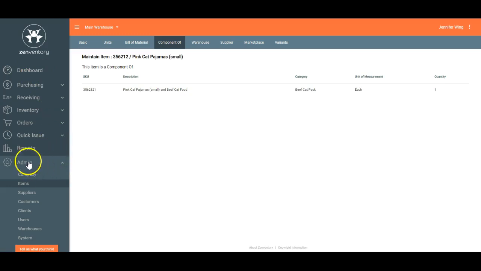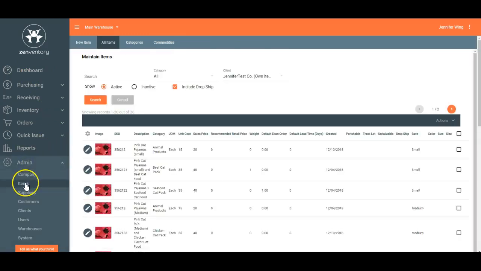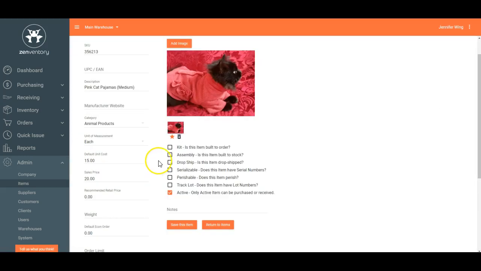Navigate to the Admin tab and click on Items. Kit SKUs begin like any other SKU. You can click to add new item or click the Edit button beside an existing item to convert it to a kit. On the right side, check the Kit attribute box and click Save this item.